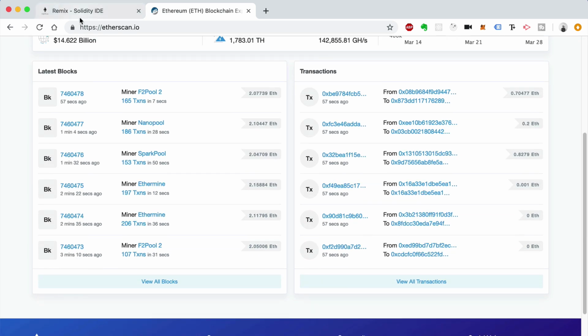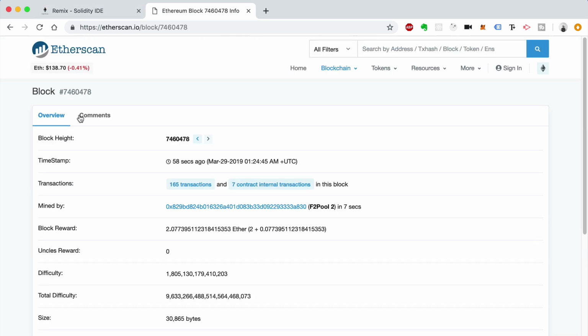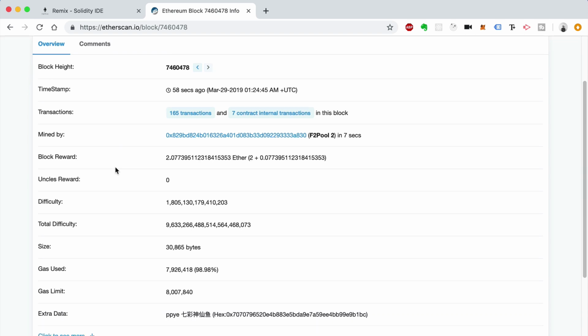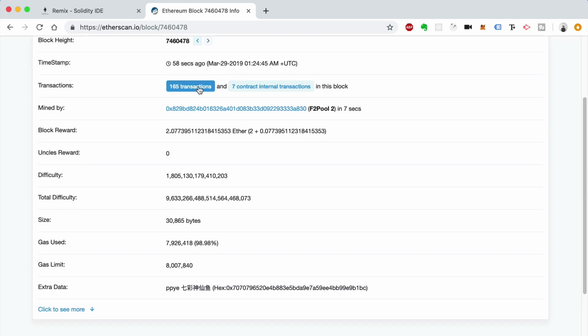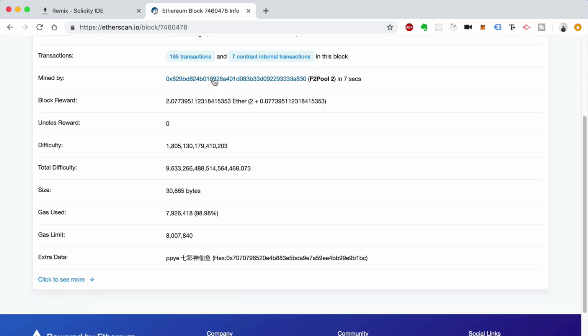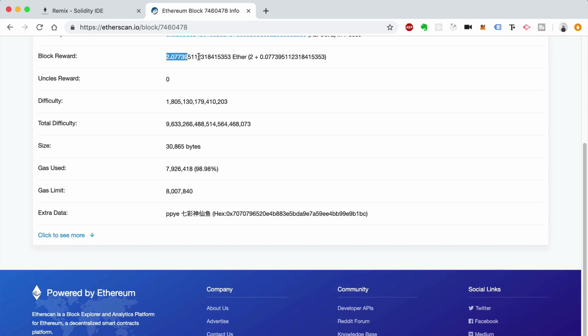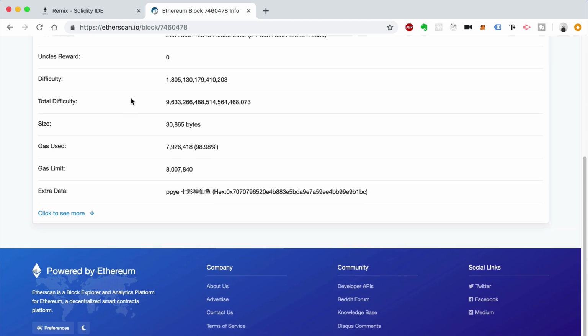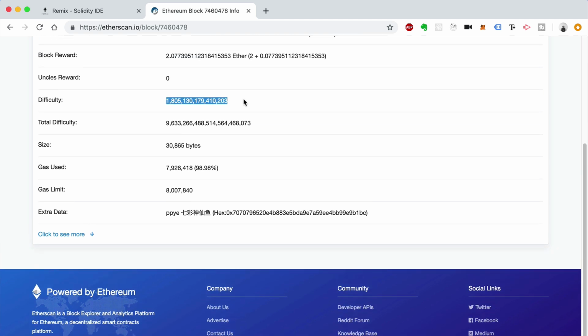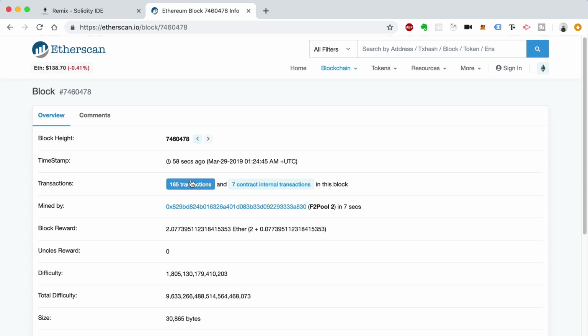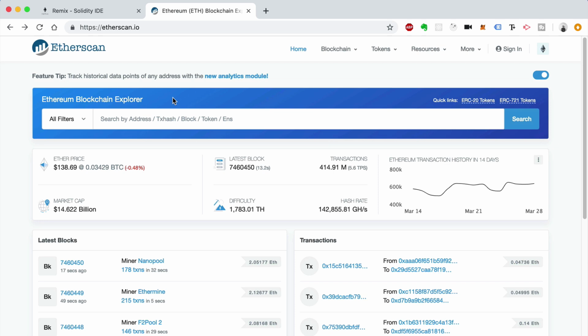So if you were going to click on this latest block, you can see a lot of information, right? You can see it's got 165 transactions in it. You can see who it was mined by. This is actually a mining pool. The reward was 2 Ether. And all kinds of information, right? We can read the difficulty, total difficulty, the size, the gas used. And this is all information that we can get back with Web3 and Python. So let's go ahead and try to do some of that.